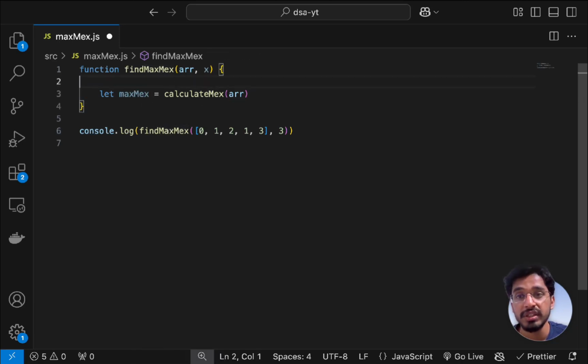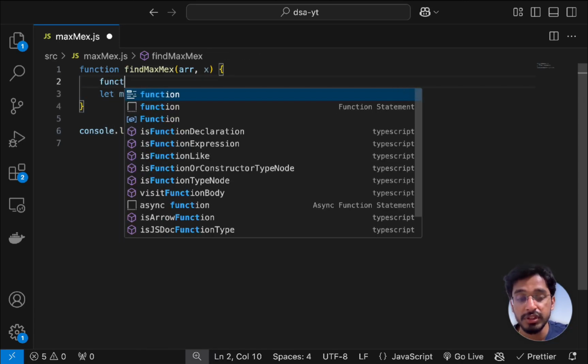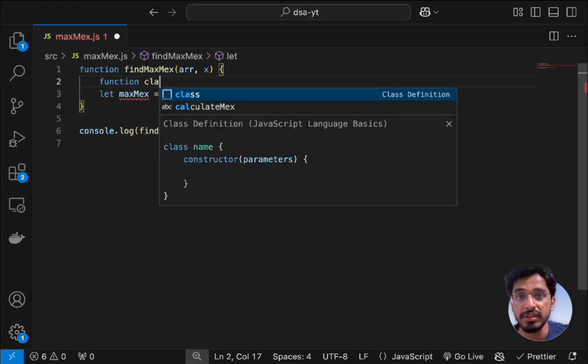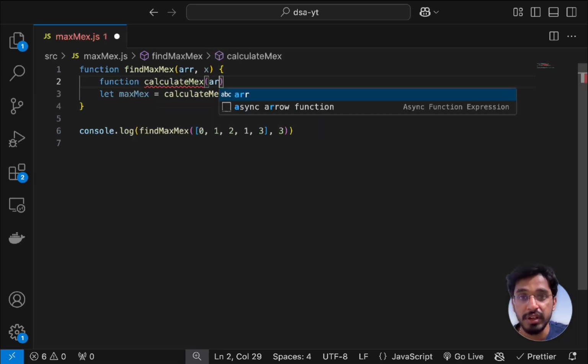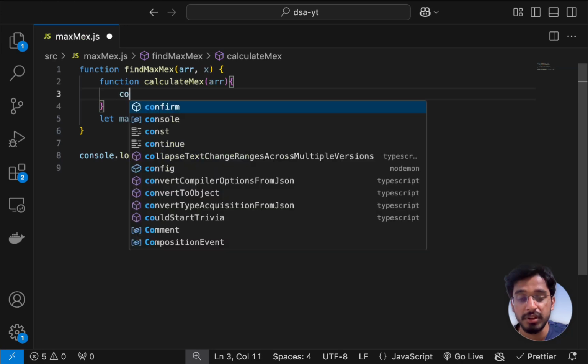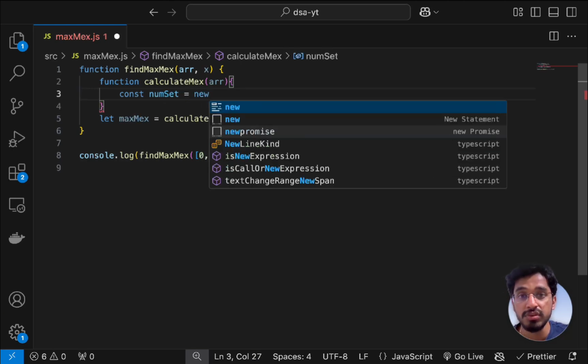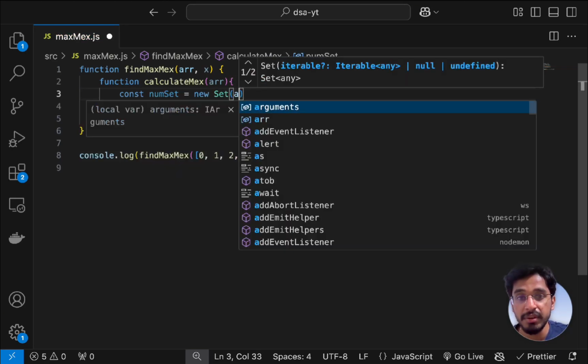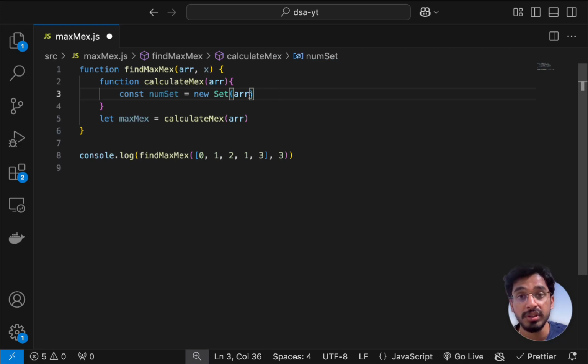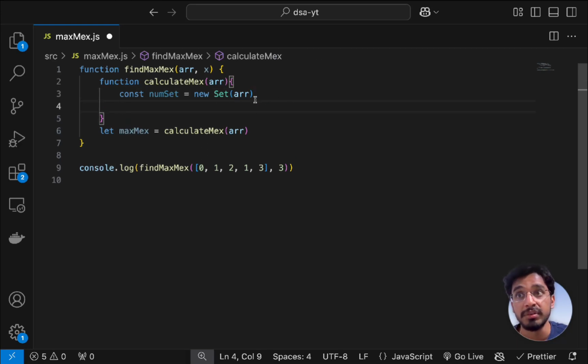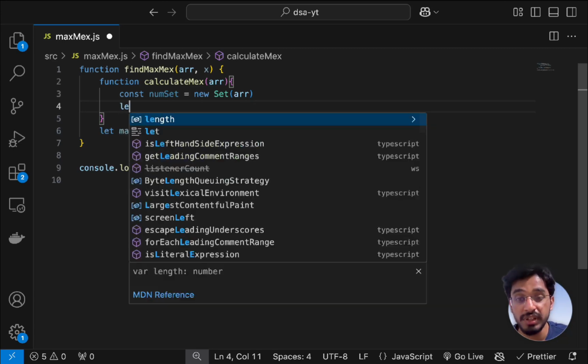Okay, so we can just create that function here called calculate mex, and this will take in the array itself. And here we can just create a set to hold all the unique values of the array. So we can call this numSet, and set this to a new Set and then pass in the array. So this will contain all the unique elements within the array, and we can also check if an element is there within this set, which does a fast lookup.